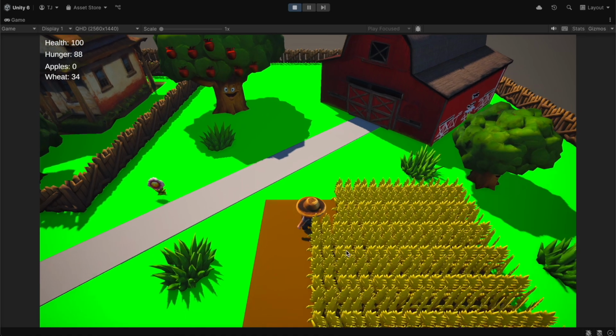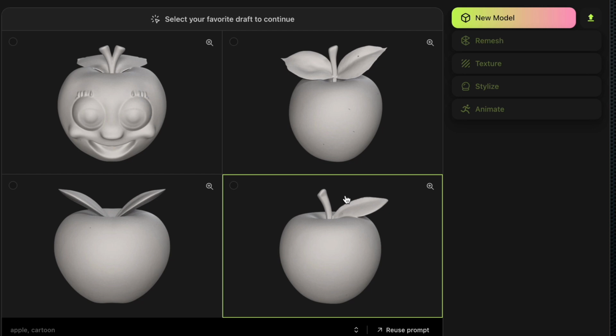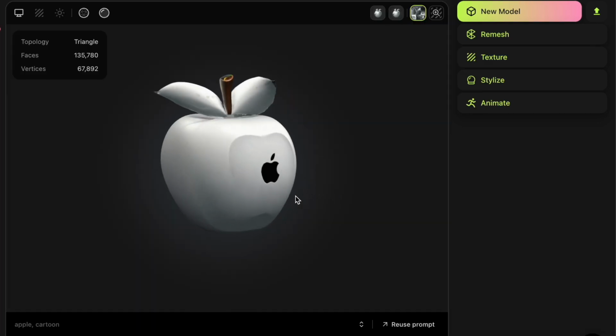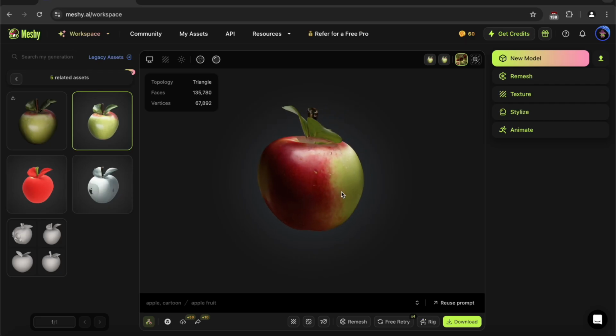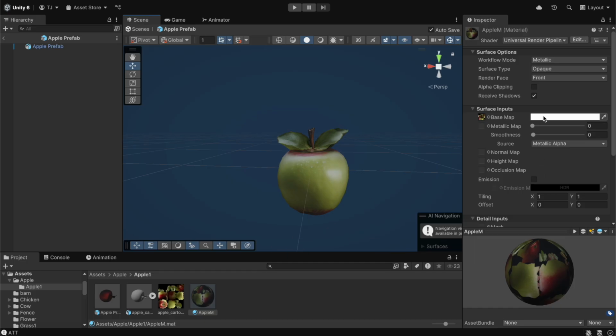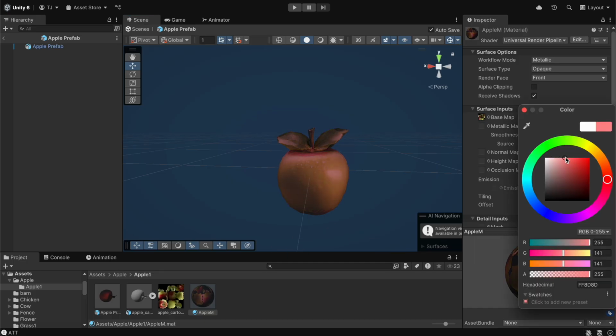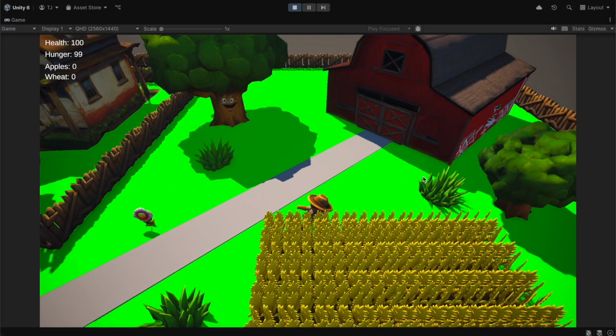For example, when generating the apple with the prompt "apple cartoon", Meshy generated a very good apple mesh, but when I started texturing it, Meshy kept generating the apple logo. I fixed this by adding a second prompt specifically for texturing, which included "apple fruit". Since I removed the cartoon keyword during the texturing process, Meshy generated a high quality texture for the apple. To make it match the style, I slightly lowered the texture quality in Unity by changing the material color to red. I also had some issues with the barn texture, which looks a bit off when viewed from the side.